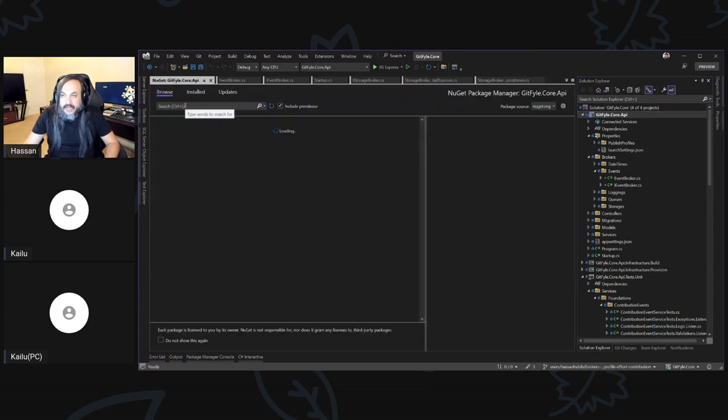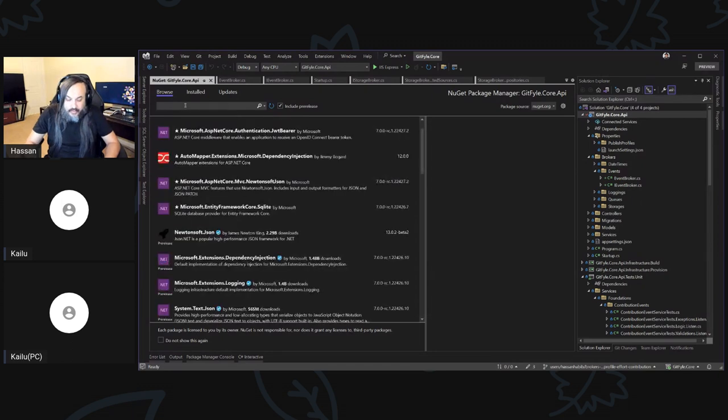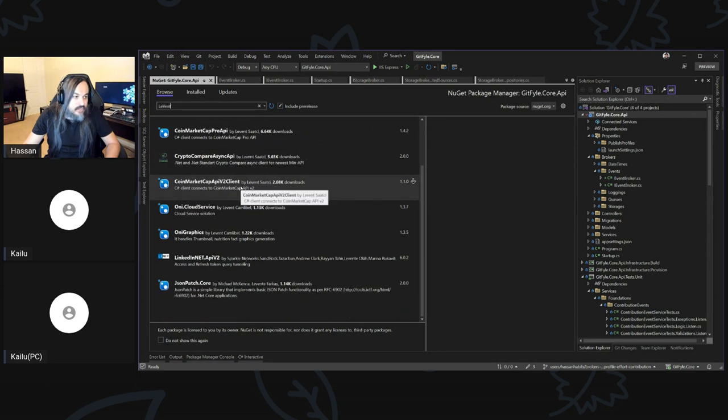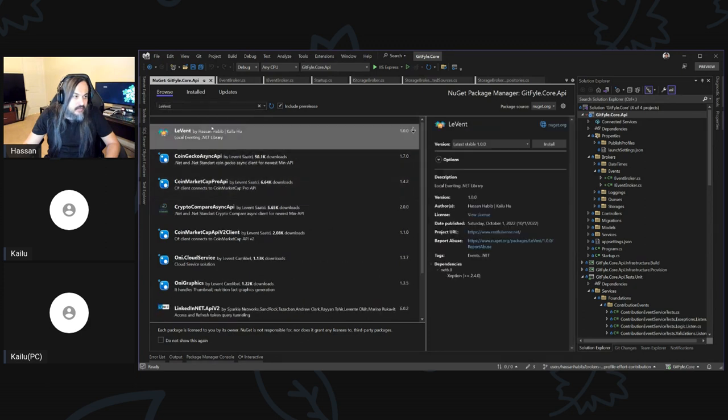I built it in .NET 6 because that's stable, but as soon as .NET 7 is released, we're probably going to push it. Or maybe we could just, there it is, LeVent. We could also make it .NET Standard, right?